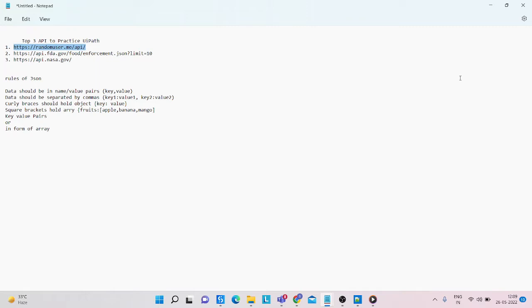So today we will learn about API. How can we extract the data using the JSON file? How can we extract the data from the JSON file using UiPath APIs?